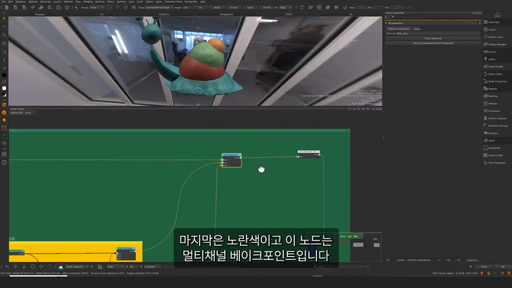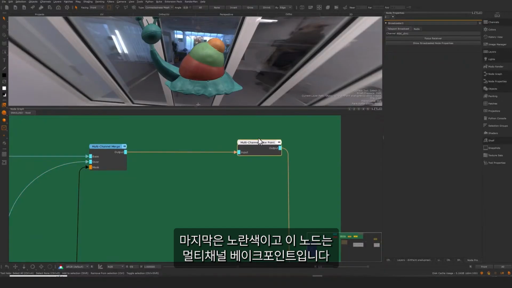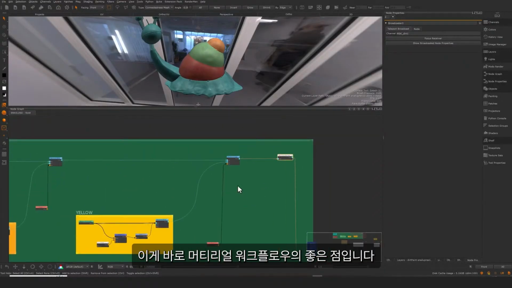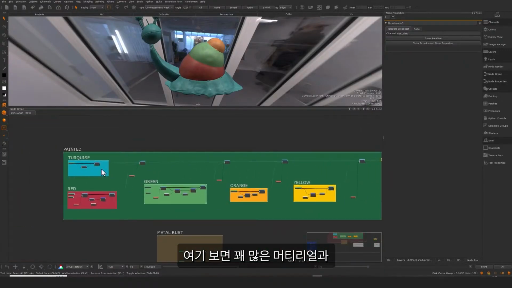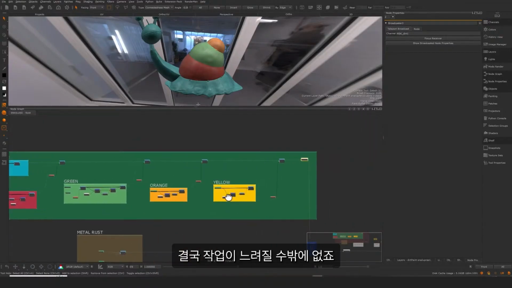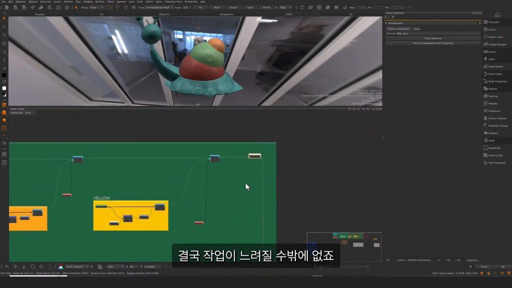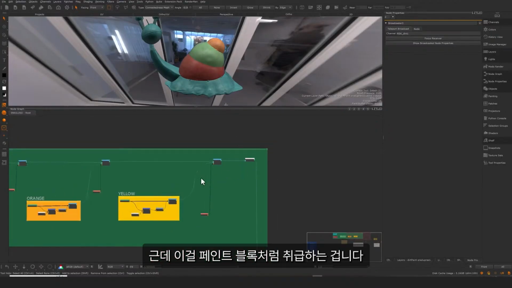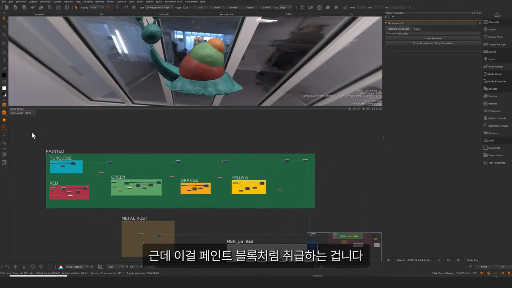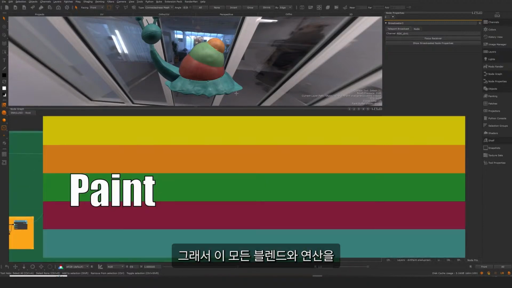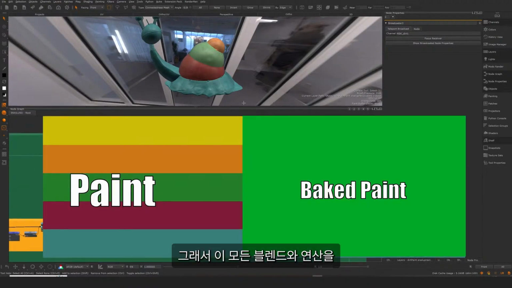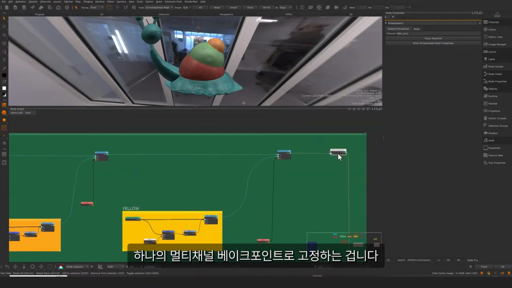And this node here is a multi-channel breakpoint. So this is the good part about material workflow. You can see here, I have quite a lot of materials and nodes contributing, and eventually it will start to become slow. But I'm treating this as the paint block. So this is the painted coating on top. So I'm freezing all of these blends and operations into a multi-channel bake point.